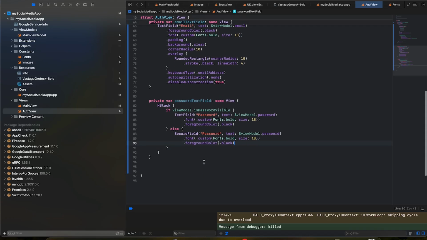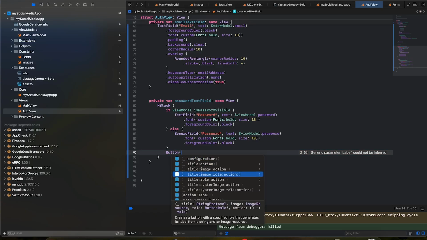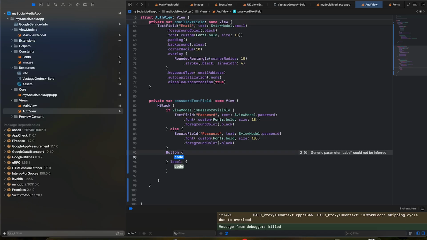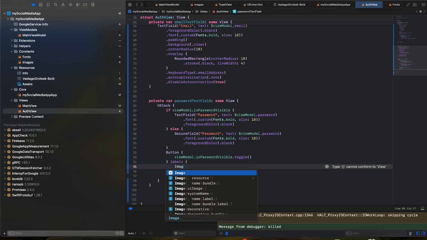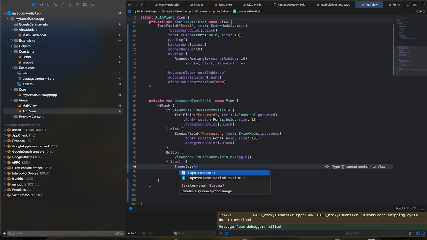So now that we have done this much, we can have now inside the h stack, we can have a button here now. So what does the button do is that it allows us to toggle between the secure field and the normal text field. So we'll use is password visible dot toggle. So it would just keep on changing itself. And for the image purpose, like what would the button be like, we would use the system images from Apple. So basically the SF symbols.